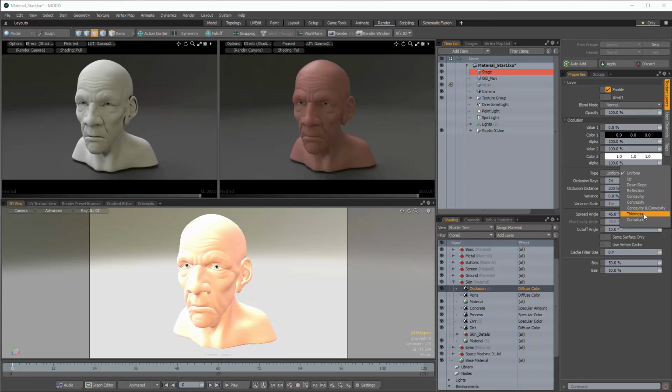Now, if you are in Modo 10, you also have a thickness channel that you can use here, which is great if you want to simulate subsurface scattering or other things that might be dependent on the thickness of the object. So just a note here, if you're in Modo 10, you should have thickness available. So I'm going to start here just looking at the concavity.